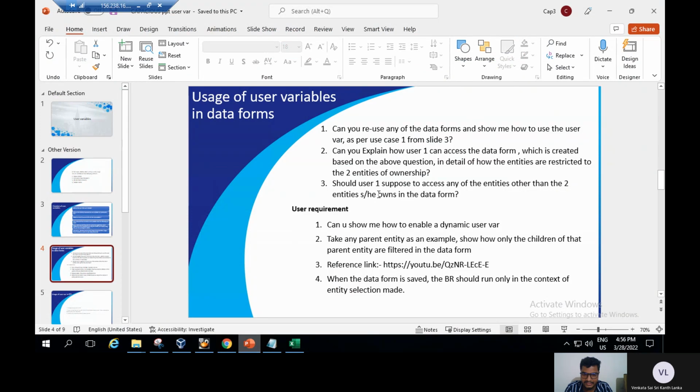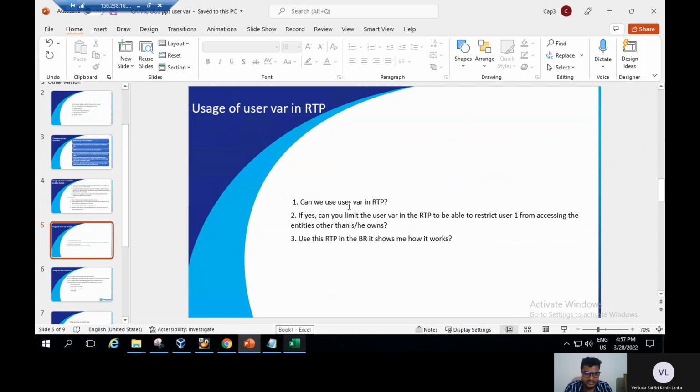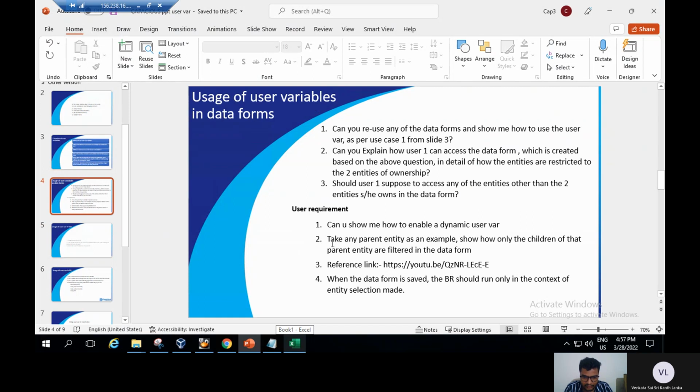And the third question is, should user one be able to access any of these entities other than the two entities he owns in the data form? No, we are not supposed to access entities other than the two entities that we have selected in our entity user variable. Other than those members, we can't select any new member. Whatever we have selected in our user variable, we can only give those members. And next we are going to this user requirement.